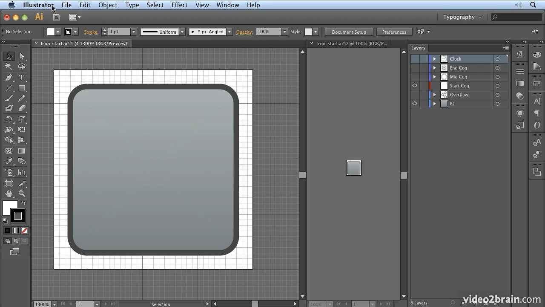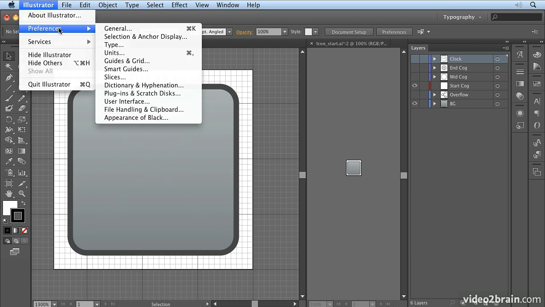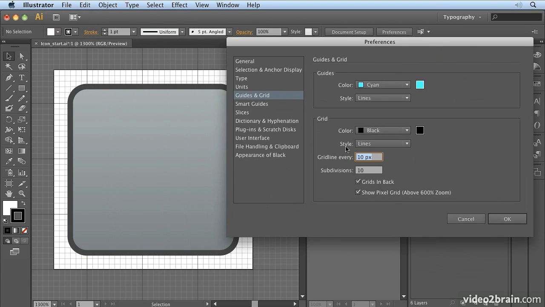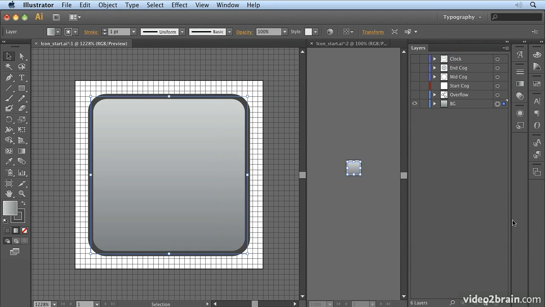If we go up to Preferences and into Guides and Grid, we can determine the size of our grid, if you like. So at the moment, we've got a grid line every 10 pixels and then subdivisions of 10. So it is splitting it into pixels, but the grid line's every 10 pixels. Now, I could just say, let's have a grid line every pixel. So let's change that to 1 and have no subdivisions. And click OK. And I now have a pixel grid to work with.